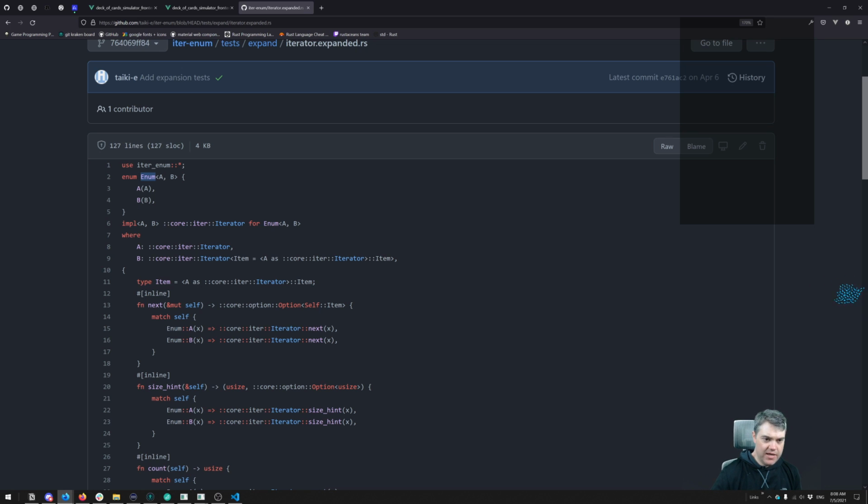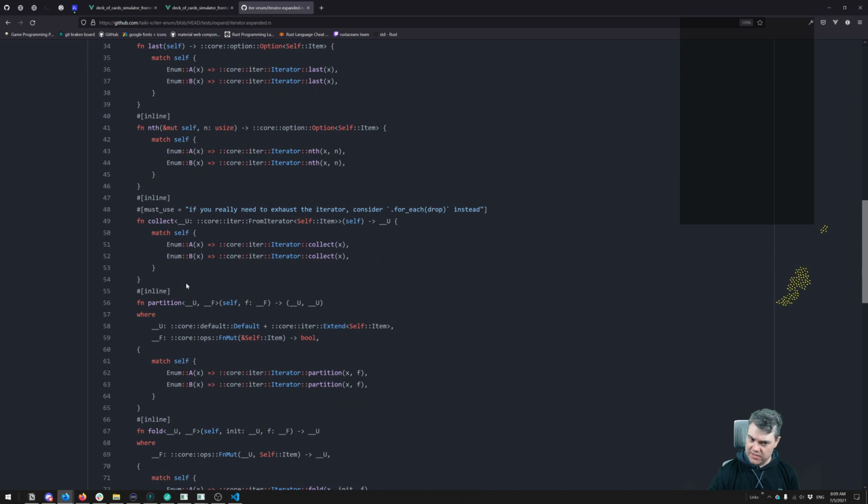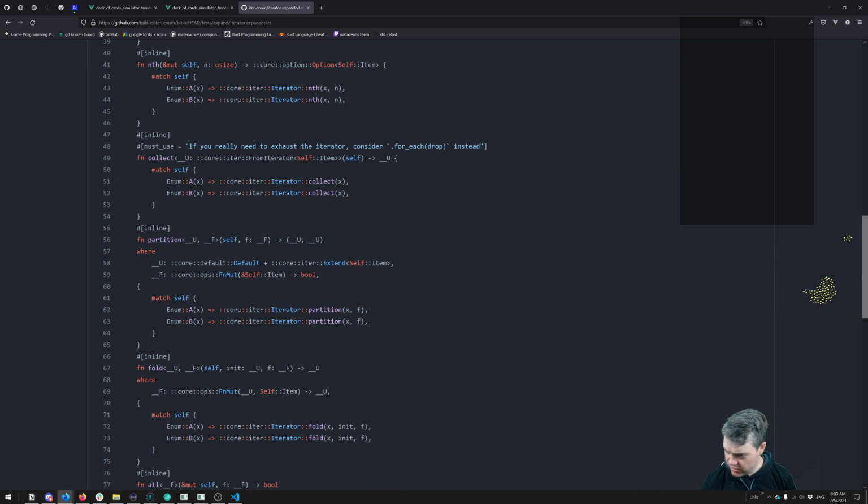Okay, so here's our enum AB. Oh, but it doesn't have the derive on it. Impl AB. Oh no, because this is the expanded, to show us what it's going to do. So impl core Iterator for enum AB, where A is Iterator, B is Iterator. Okay. So next, whatever it is. Okay, I wonder if this is going to work.